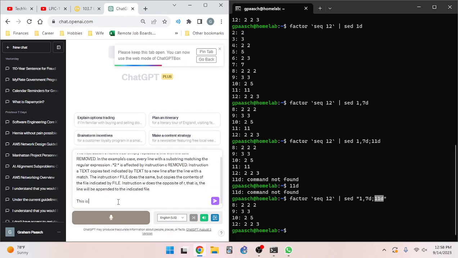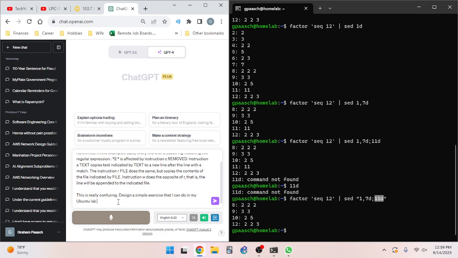So this is really confusing. Design a simple exercise that I can do in my Ubuntu lab to understand these concepts fully.